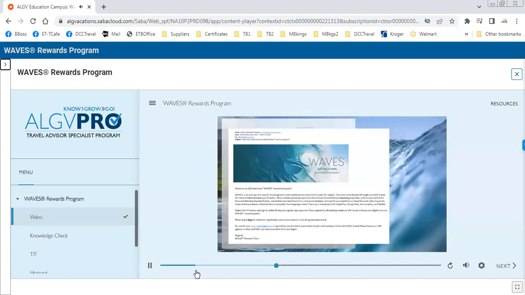Within the Welcome to WAVES email, you'll find a link to complete the setup of your new WAVES account. Here, you'll set up a password and security questions, and then you can log into your new WAVES dashboard for the first time. If you book a reservation and don't receive your welcome email, make sure you look in your junk folder, as sometimes they wind up there.